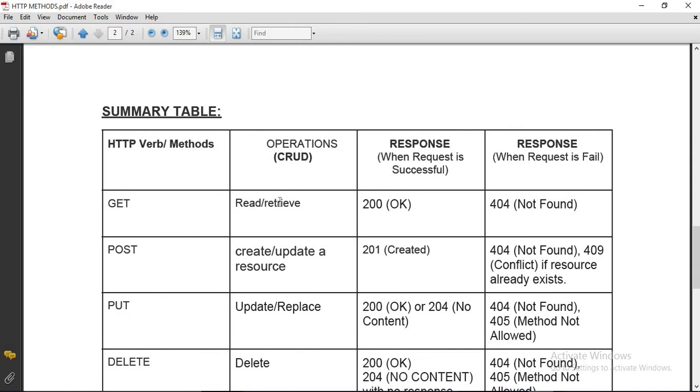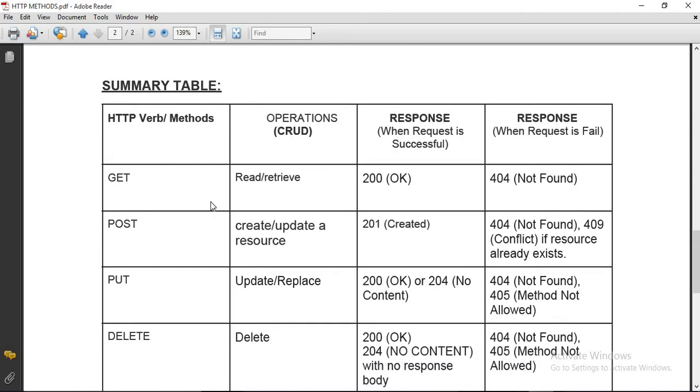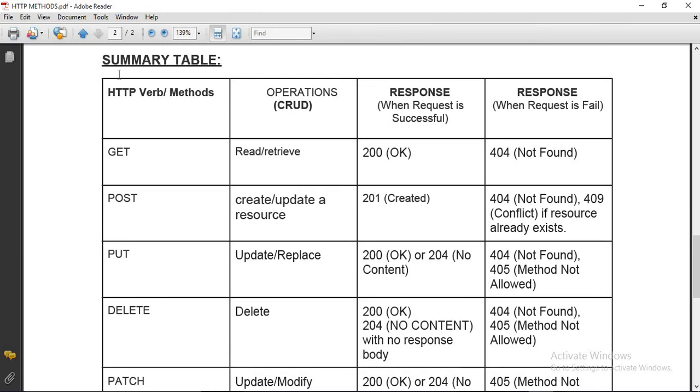Now we come to the summary table. This is very easy and understandable as well. Whenever you go for an interview, you can take a glance and you will know everything about GET, POST, PUT, DELETE and PATCH. Briefly, I have noted it down. For GET, the CRUD operation is read or retrieve the data, and in case of success you will get 200. In case of failure you will get 404 not found.